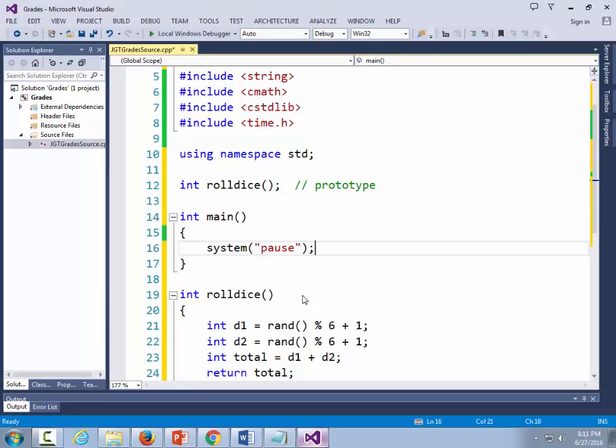So you want us to copy and paste it where? You don't have to do that, but if you want to, copy it, paste it, put it below main, and put a prototype for it above it.